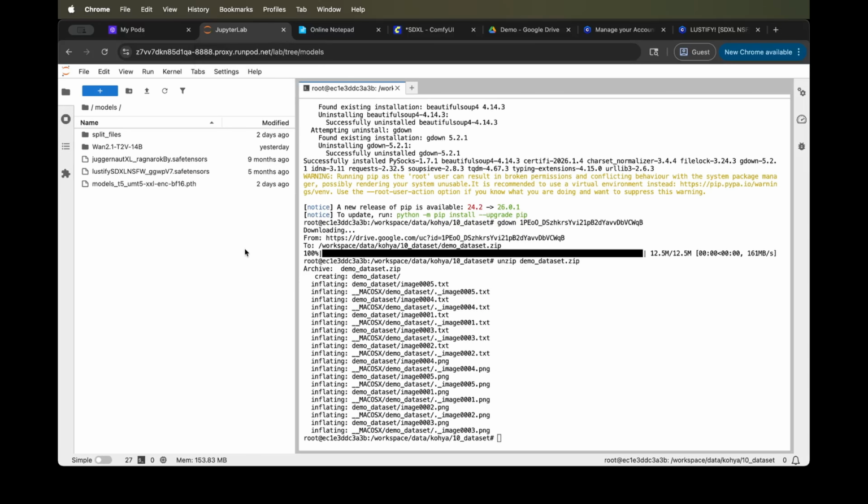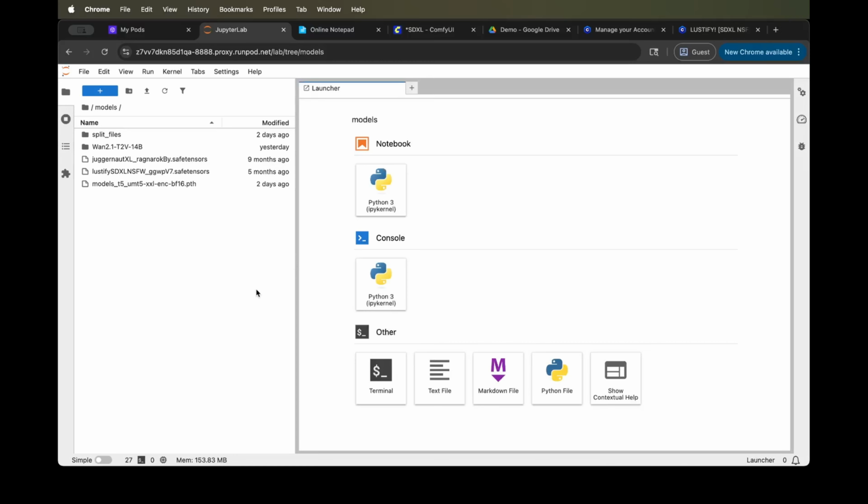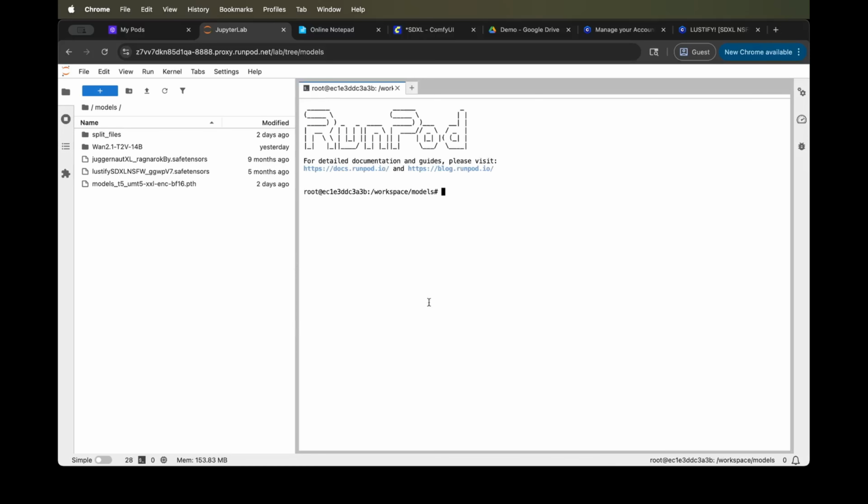You can either drag and drop the model in here and wait for it to upload. That works just fine. I like to use a terminal for just about everything, so I'm going to show you guys how to do it through the terminal. If it's a model that lives in CivitAI, you do need to have a CivitAI token to download it this way.